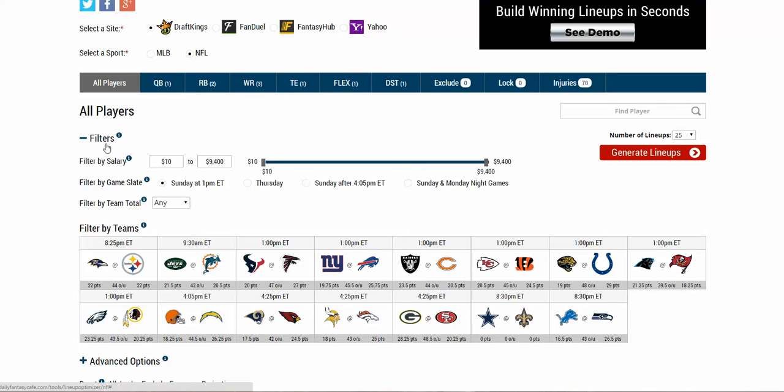We'll start with filters. You can filter by salary. You can adjust this number here, click return, and it will adjust your slider. You can do the same here, or you can adjust the slider. What this is doing is excluding players outside of your salary range. As you adjust the slider, you'll see the exclude Boolean up here update dynamically as you're excluding players. I'm going to set this back to include all players.